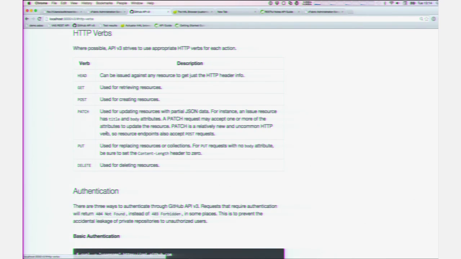To give an example, they've said we strive to use appropriate HTTP verbs, and then they've also described how they treat put and patch. And they've also made it clear that you can use post where you would use patch. They say patch is relatively new and uncommon, so they also allow you to use post as a kind of synonym for patch. So they've defined their interpretation of what they do with put and patch, and then applied that consistently across the whole API.